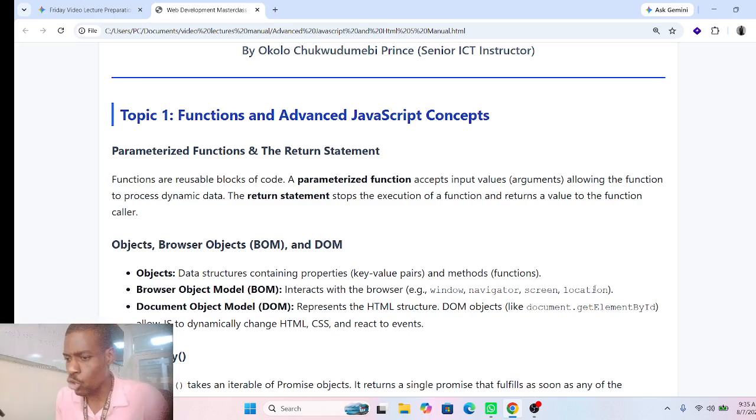Now we have the document object model. This represents the HTML structure. The browser object model is concerned with the container, that's the browser that is running your application. The document object model, on the other hand, represents your actual HTML document that is residing inside that container. So we can say that the browser object model is concerned with the container, while the document object model is concerned with the contents of the container. That's the best analogy for that.